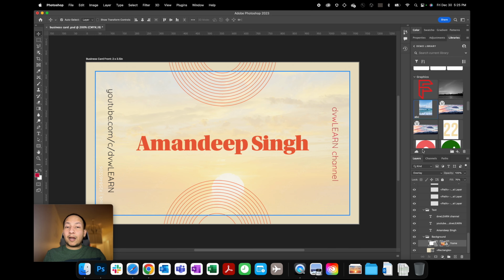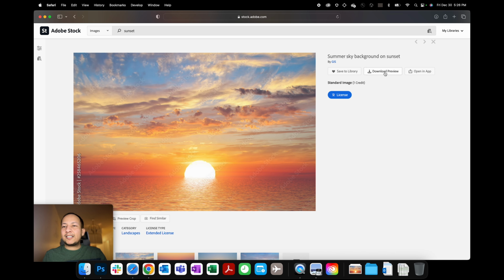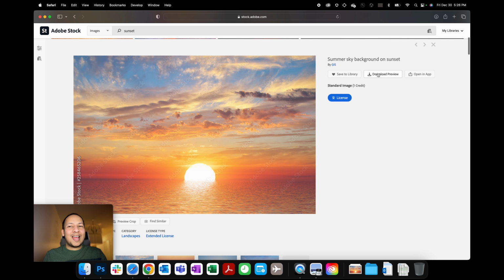What's even better, because we're talking about Adobe, we're talking about Adobe solutions working together, we're talking about productivity, removing that friction from your workflow. What's even better is you can go back to Adobe Stock and you can say, you know what, I don't want to download this preview to my hard drive. I want to download this preview to my library.